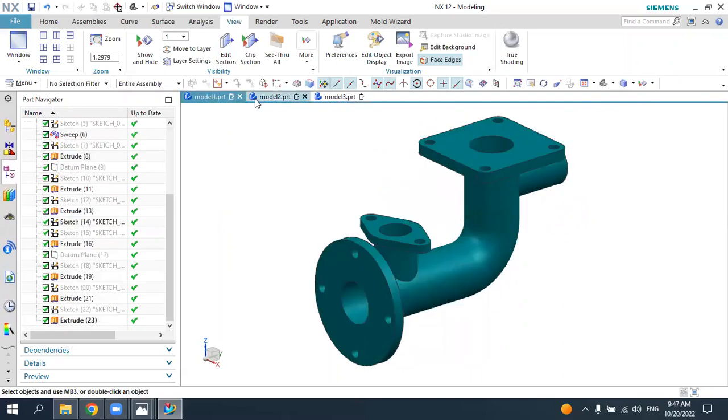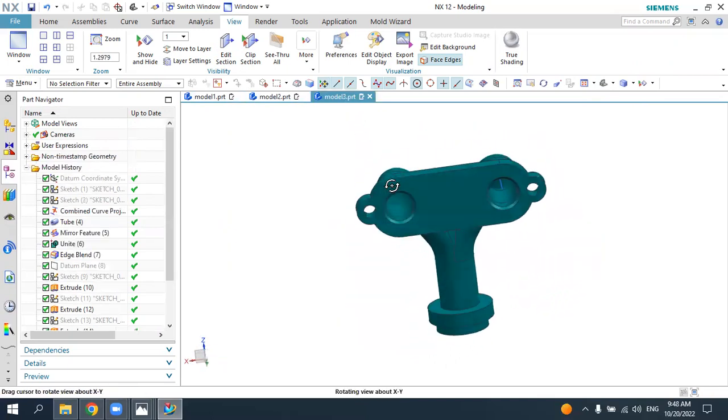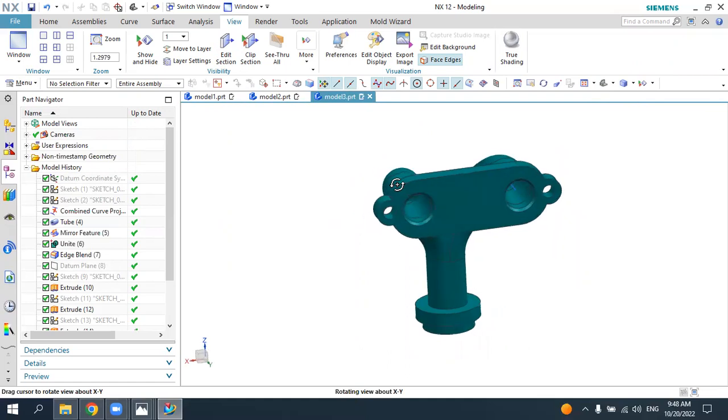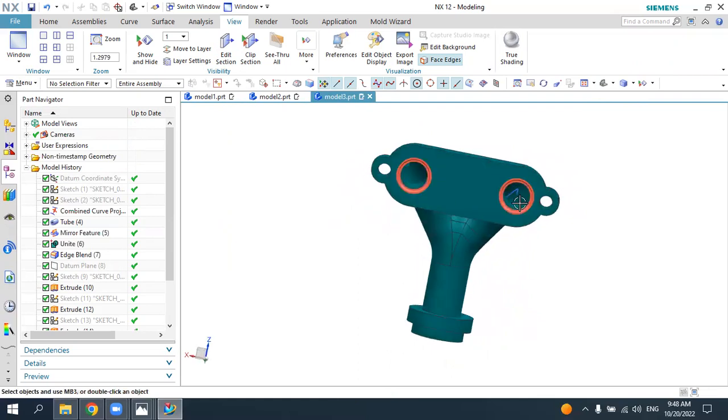Here you can see we start with this one, this one, and this one. So we created these models. You can do it by yourself step by step, following all the steps.